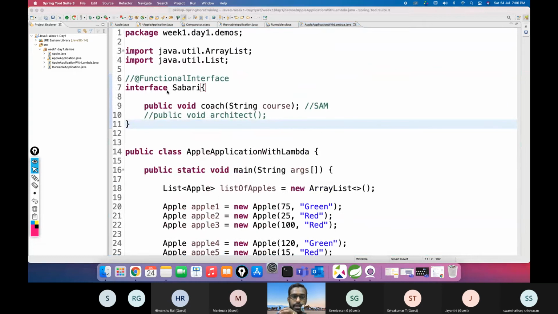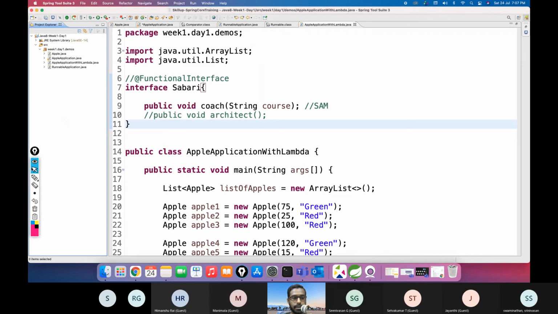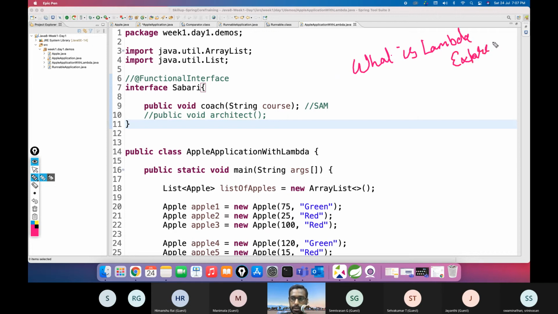So the style of creating a functional interface is what I explained so far. Whether you give @FunctionalInterface or not, carrying a single abstract method will make the interface eligible for writing a lambda expression. So now I was about to explain this in detail. So now the question comes, what is lambda expression? I already gave the definition for it.